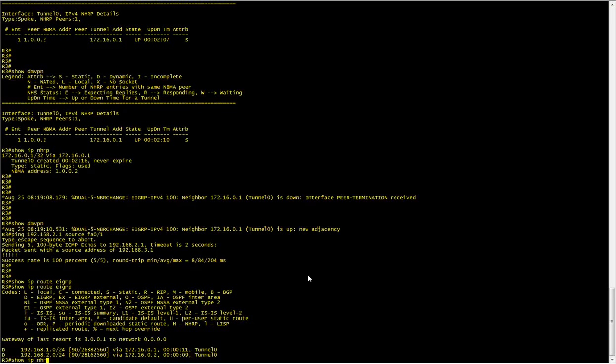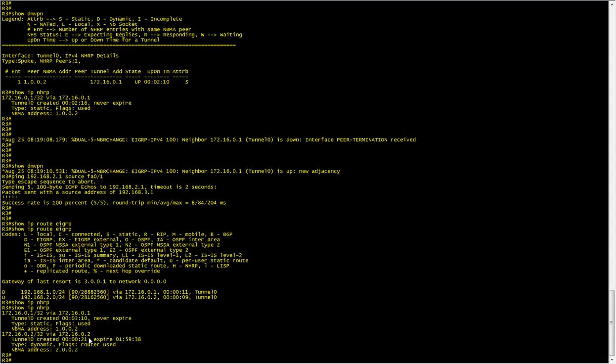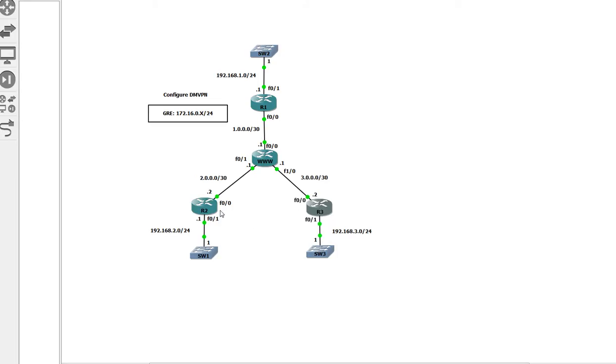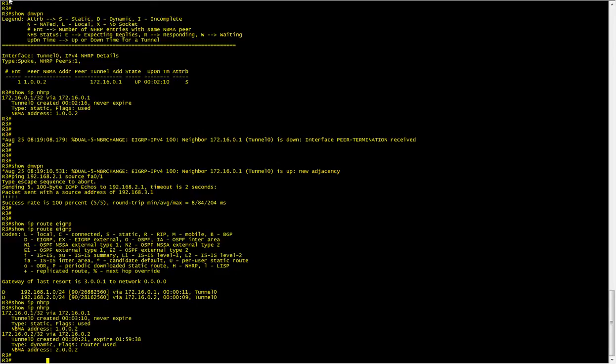Show IP NHRP. And here we go, a tunnel has been created for that. So now we have a dynamic tunnel created between these two. There's no security on this, so anything that you send between this can be intercepted and read on the internet. To get around this, we're going to add IPsec.